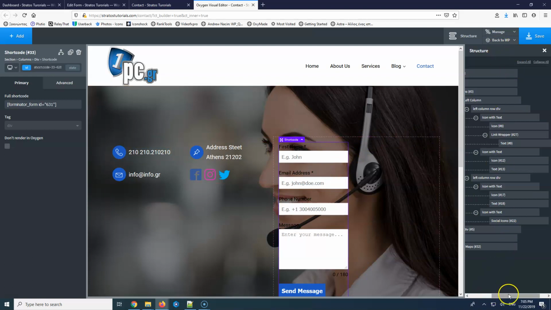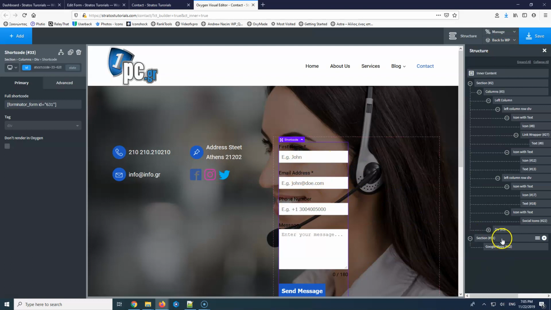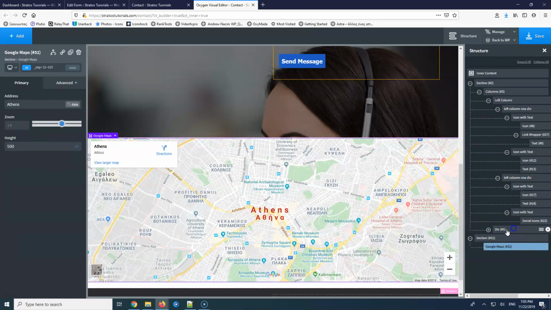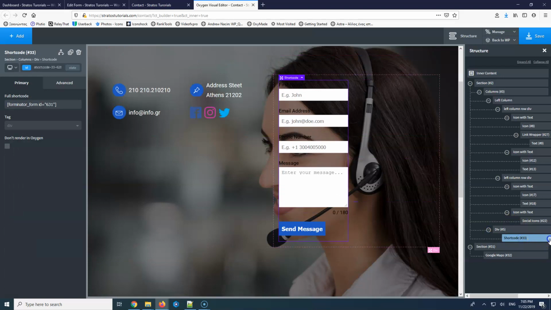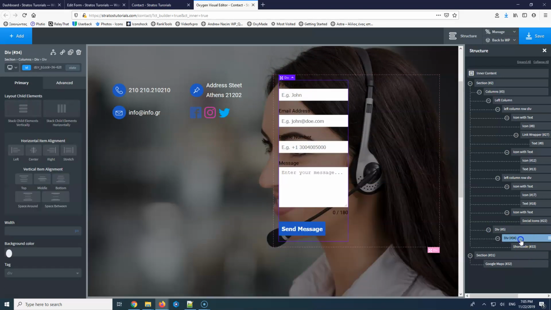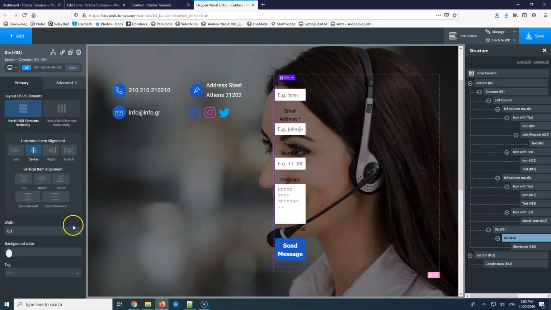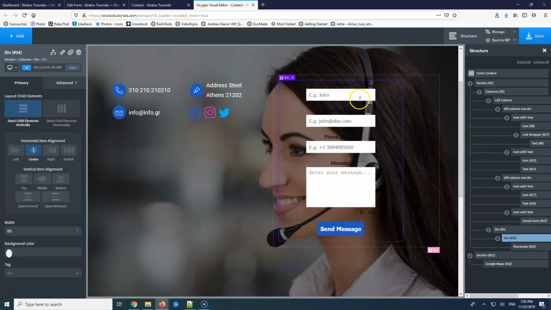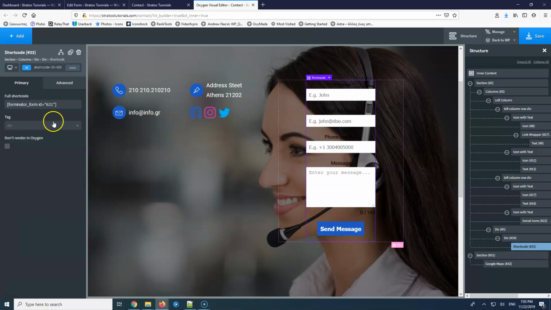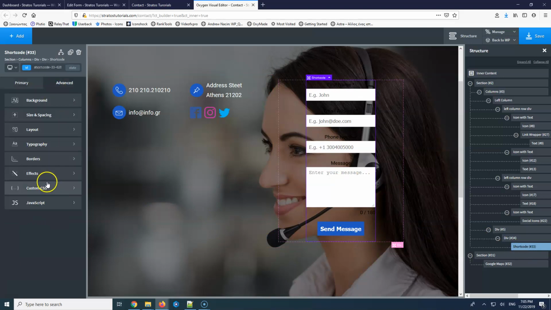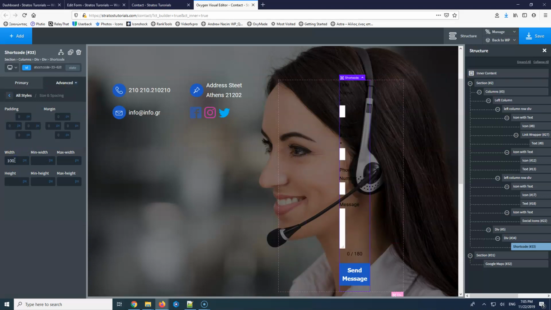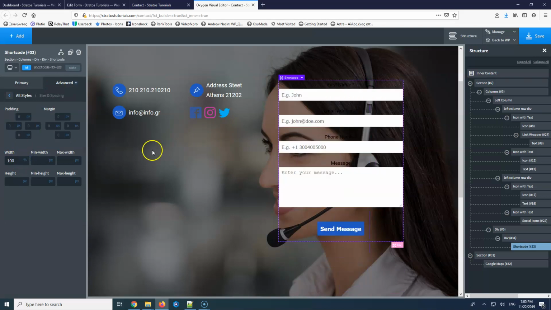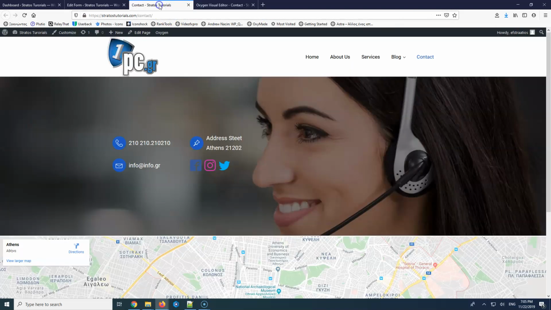Let's add some styling. I don't like the width at this moment, so let's go to this div, and this short code I will wrap in a div. For the div, I will put a center, and I will put 80% of the column. That's why I put it in a div. And for the short code, I will put 100%. Let's press the short code, go to advanced, then sizing and spacing, and go for 100% width. Okay, let's save that and see how it looks.